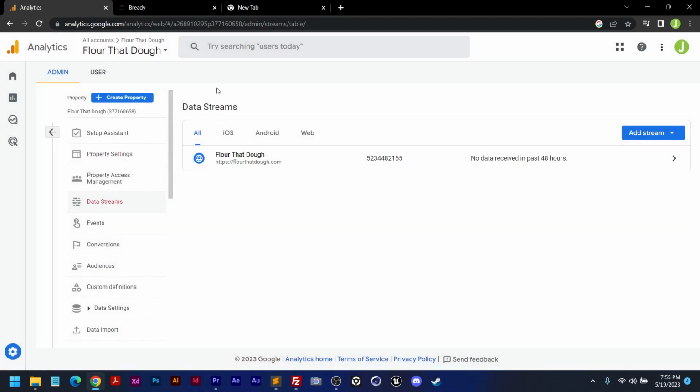And that's it, you're all done. These are the 5 things that you should set up on your property to make sure your data sets are correct.